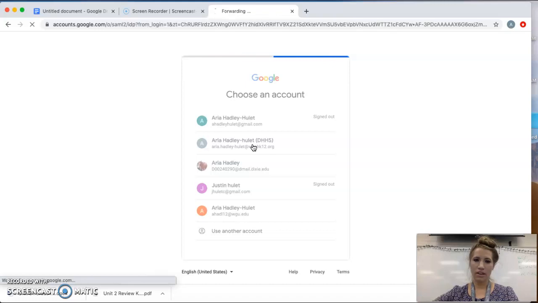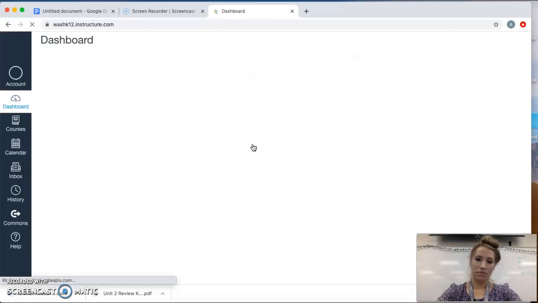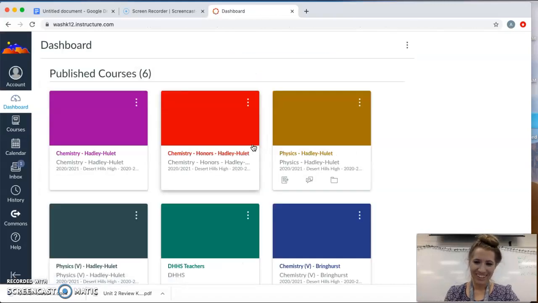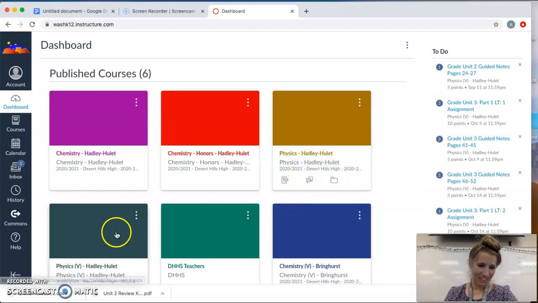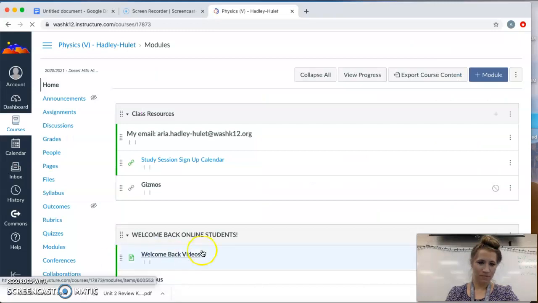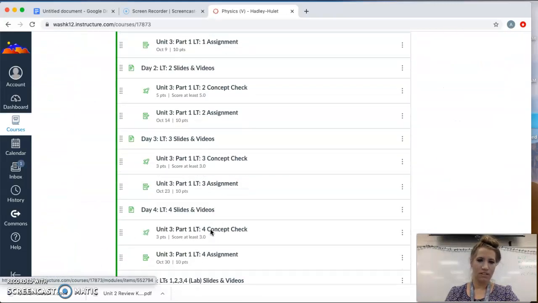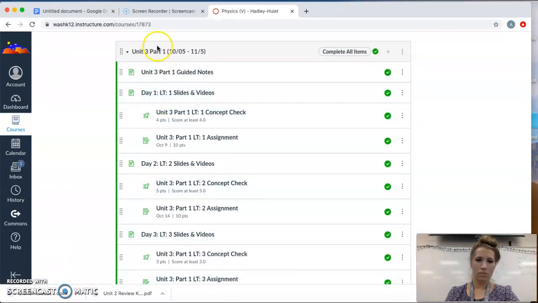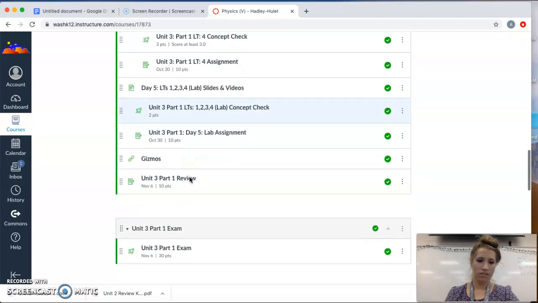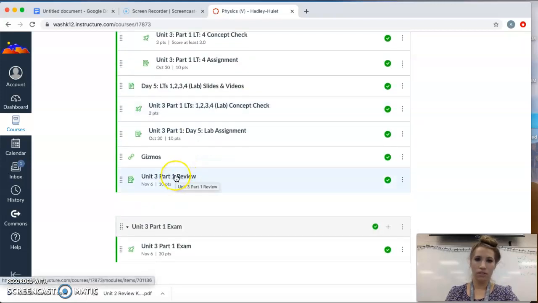Okay, so when you log into Canvas, it's the review and the exam. That's what needs to be done. So let's take a look at that. So we have the review, which is we're on the first part of Unit 3. Okay, so here's the review.